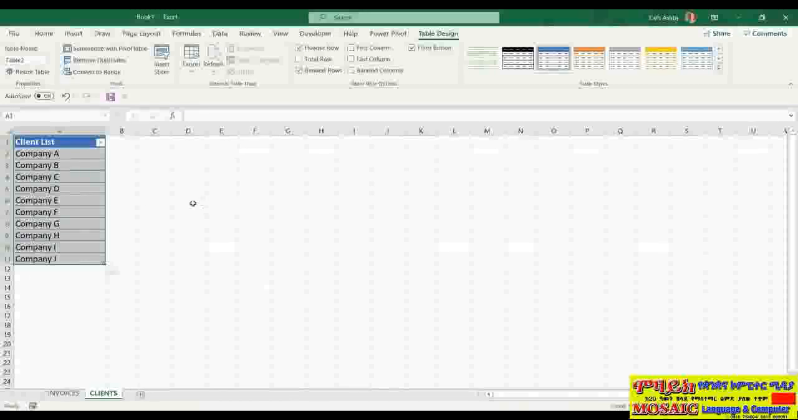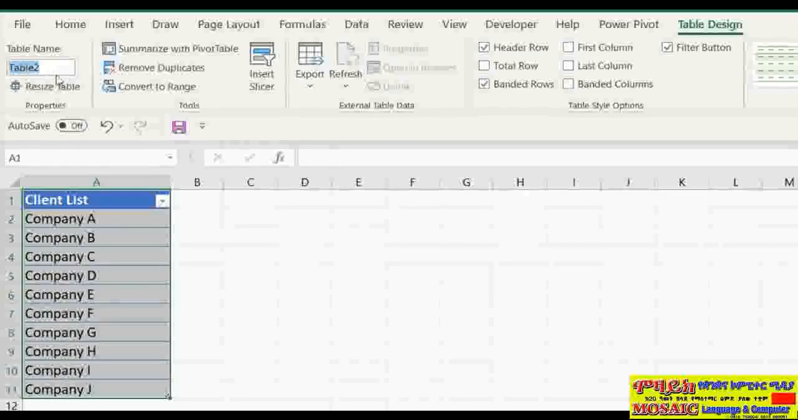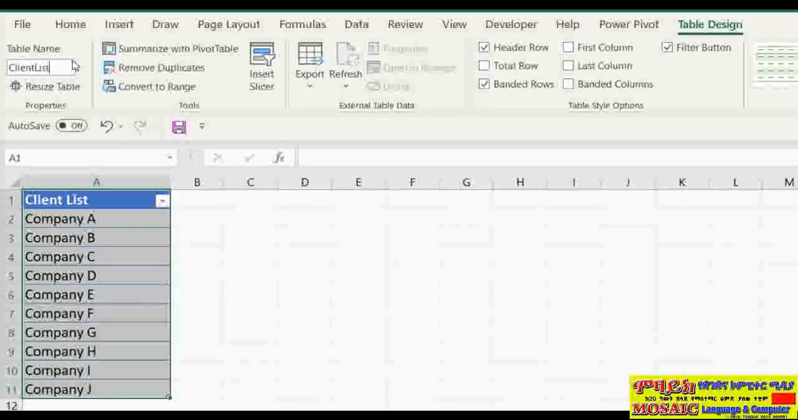And what you're also going to want to do is you're going to want to name your table in this table name box at the top here. Currently it says table 2. I always like to name my tables and my ranges so that they're more meaningful and easy to recognize. So I'm going to say client list. Always worth remembering, when you are naming tables or ranges, you can't have any spaces. So I couldn't have client space list.